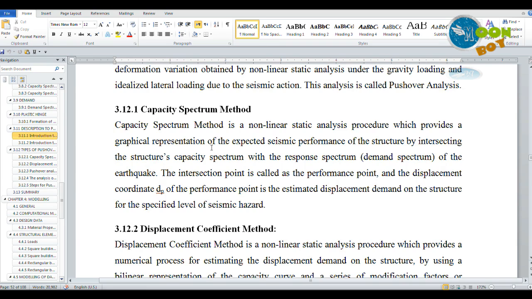The capacity spectrum method is a nonlinear static analysis procedure which provides a graphical representation of the expected seismic performance of the structure by intersecting the structure's capacity spectrum with the response spectrum demand spectrum of the earthquake. The intersection point is called the performance point, and the displacement coordinate dp of the performance point is the estimated displacement demand on the structure for the specified level of seismic hazard. So these are the technical descriptions of the capacity spectrum method.